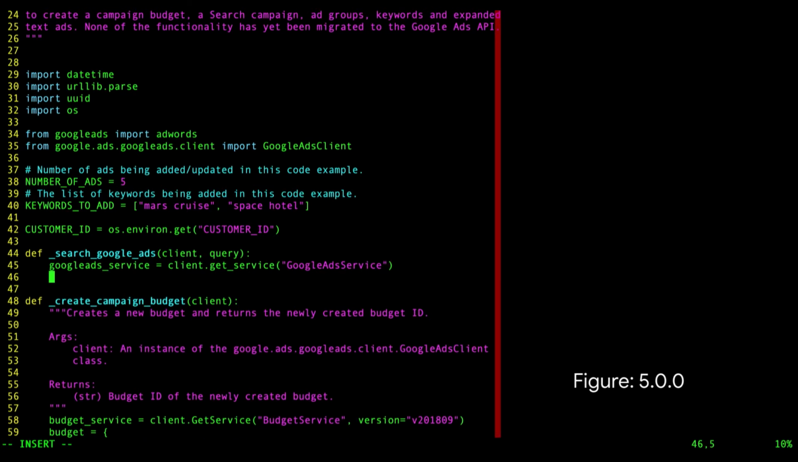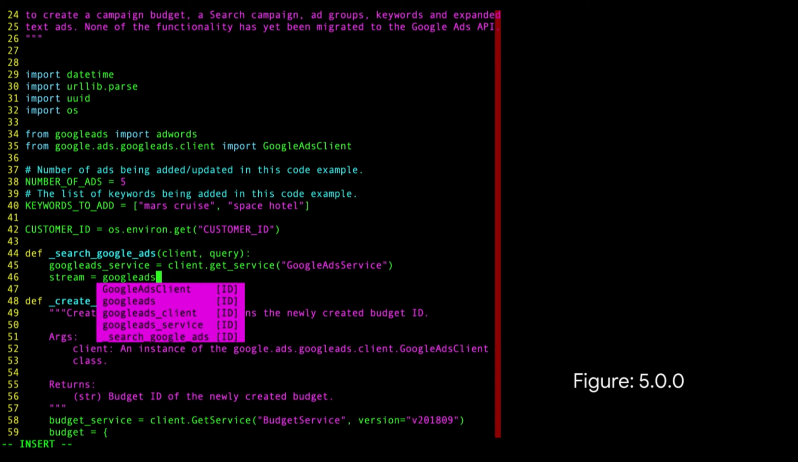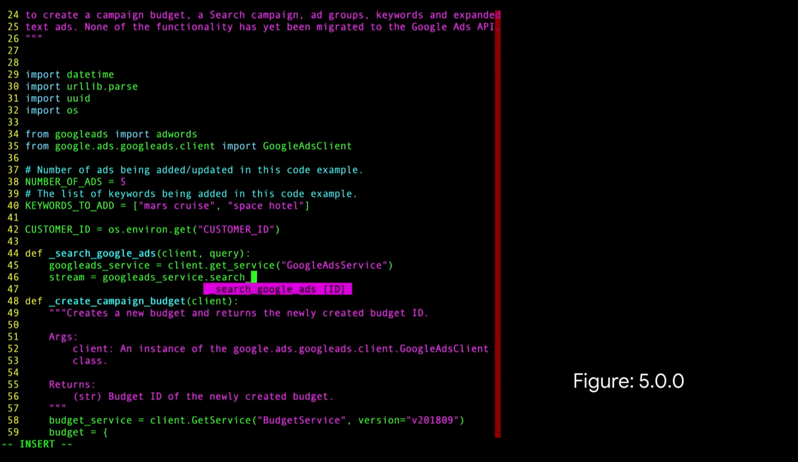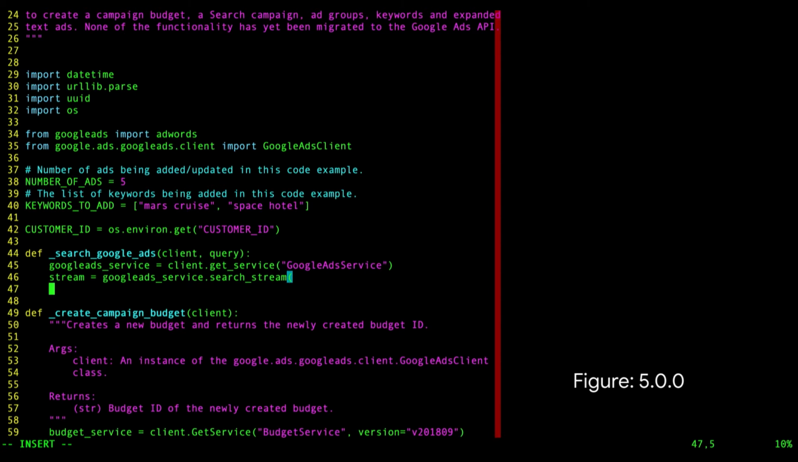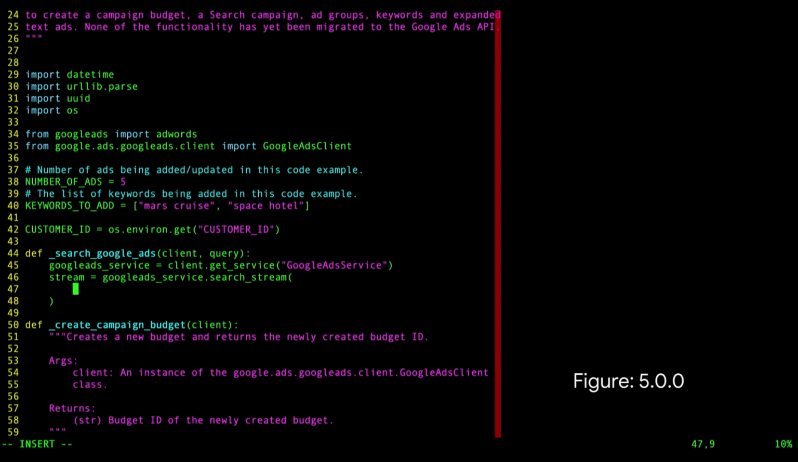So next we will invoke the search stream method using the query and the customer ID that we've defined globally, and it's going to retrieve a stream. Just going to put this on a new line. So this accepts a customer ID, and we'll use the globally defined customer ID and a query.